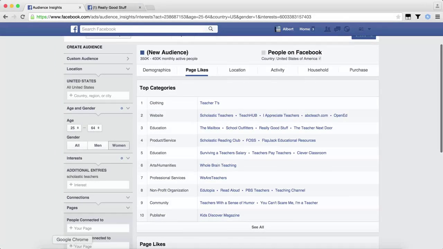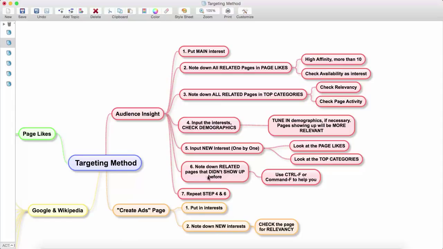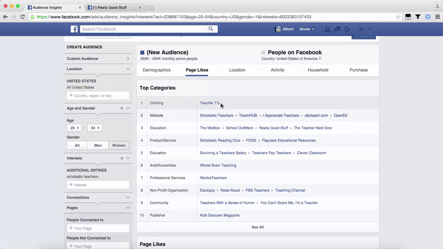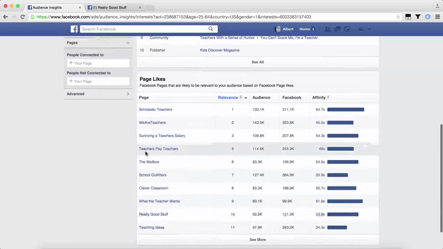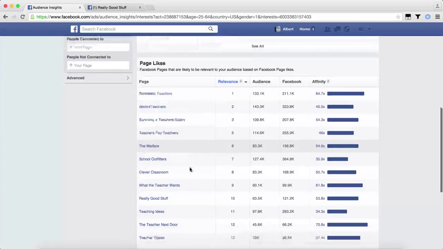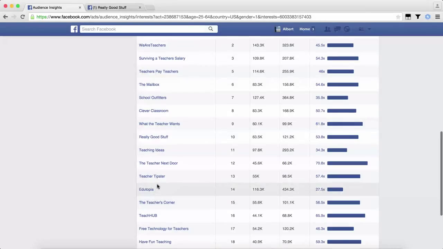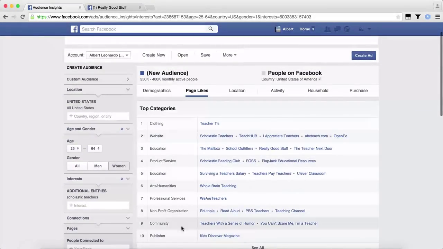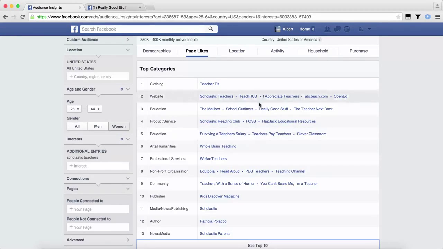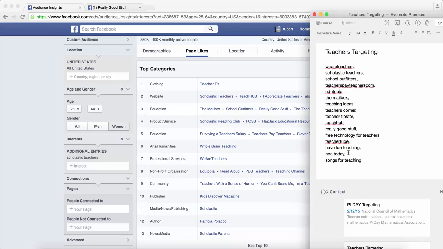Then what you're gonna do is you note down the related pages that didn't show up before, or you can use Ctrl F or Command F on Mac to help you. What I mean by this is you check the page likes here, whether there are interests that pop out that haven't shown before. And you also check the top categories here. Most of the time, I will find several interests that didn't show up before, and they can add to my list. All right, so every new interest you find, you just keep adding to this list.